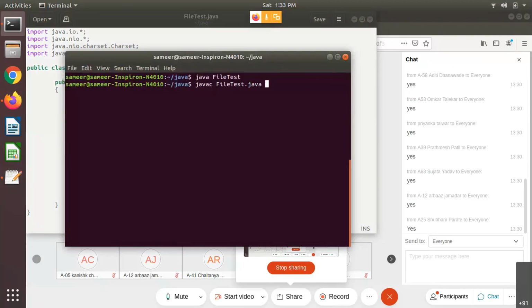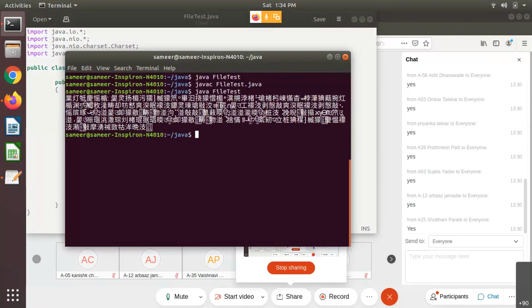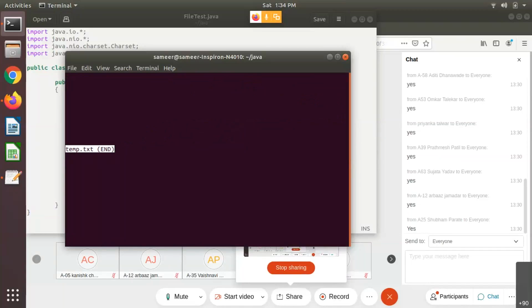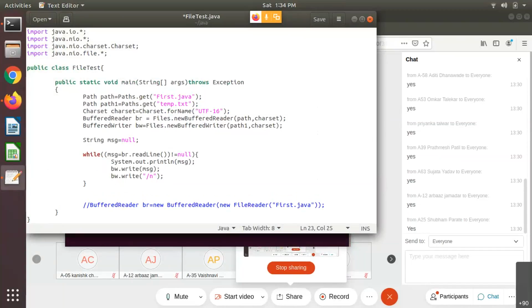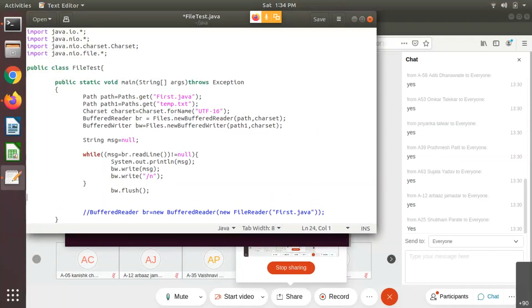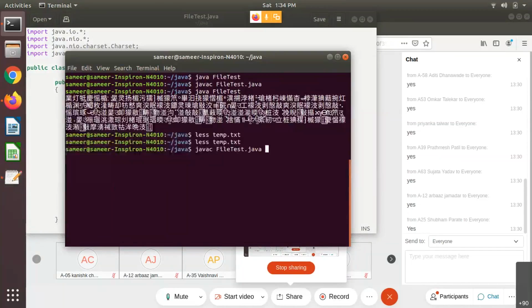So let's compile again, and let's run file test. So now the data has been read, and now something is on the screen. Let's see the content of the temp.txt file. Oh, okay. See, there is no data in the temp.txt file. I'm sure that you people figured out why the data is not written. Either I have to say bw.flush in between the program, or make sure that the buffer is closed once the operation is done. So let's recompile the program and run one more time.